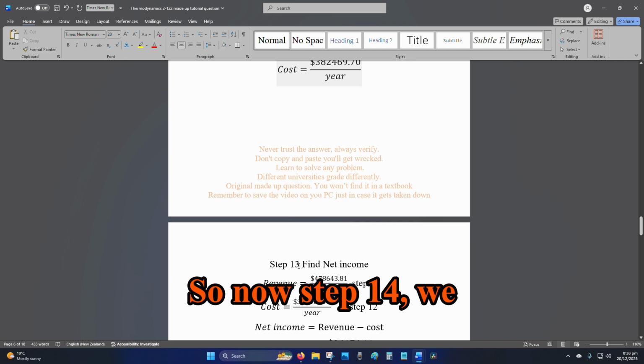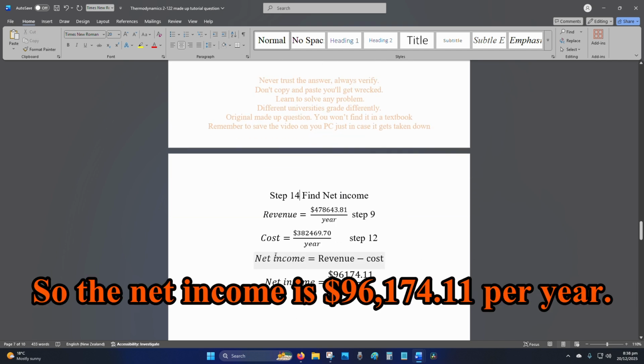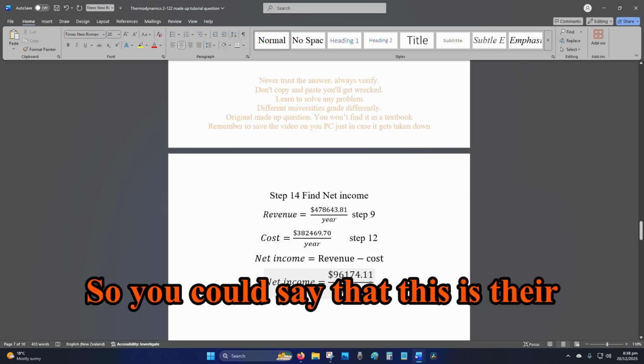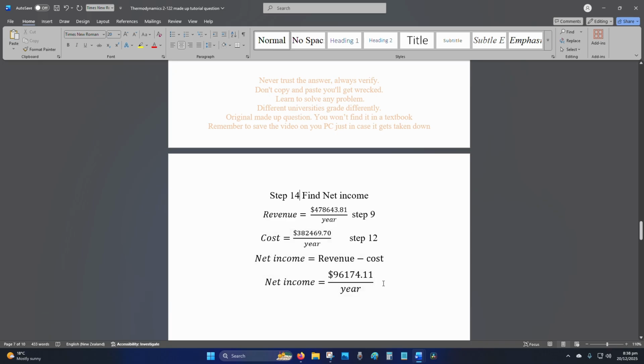So now step 14, we can find the net income. So the net income is $96,174.11 per year. So you could say that this is their profit for operating that machine to get the water into the reservoir.